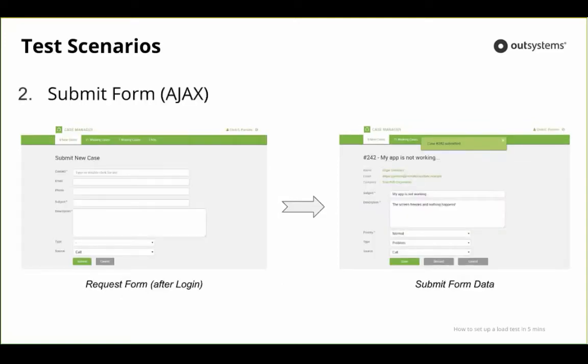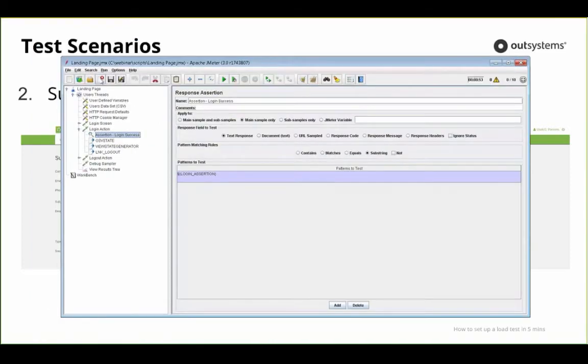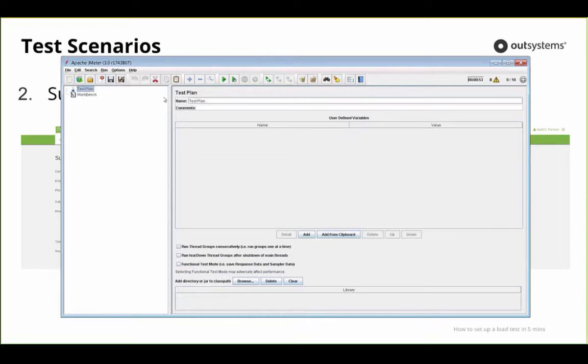After that, we'll move on to another scenario, which is submitting a form through an AJAX submit. After logging in as an agent, we will request a form to submit a new case, and we'll submit the form data using AJAX. So these are the two scenarios that we'll build. Let's start by bringing JMeter here to the table. Okay, so as I mentioned, outdated look and feel.